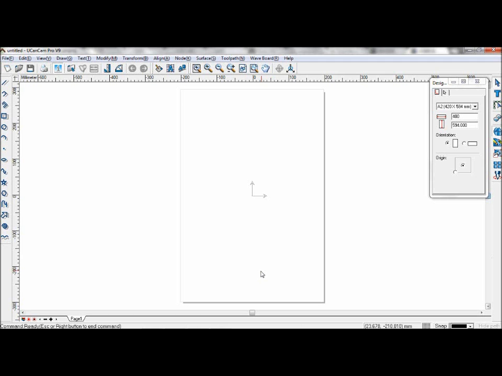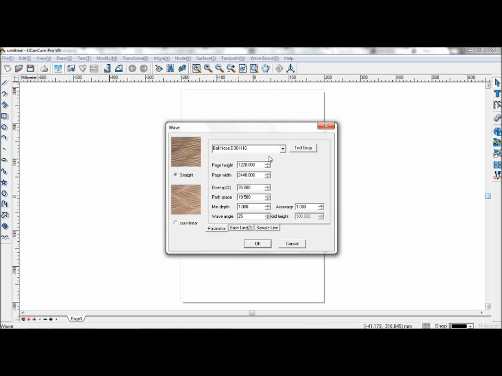To demonstrate, firstly, go to Waveboard and Waves. Here, select your tool for trimming the waves. You can select straight waves or curve linear. Set your page height and other parameters which you may choose. The overlap ratio is proportional to the path space, so you only need to set one.